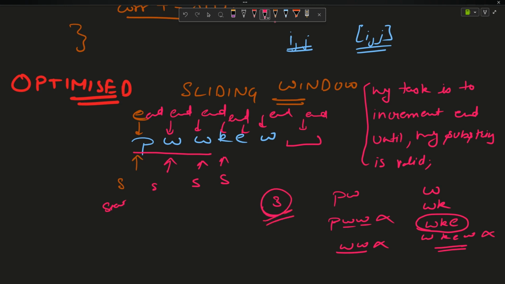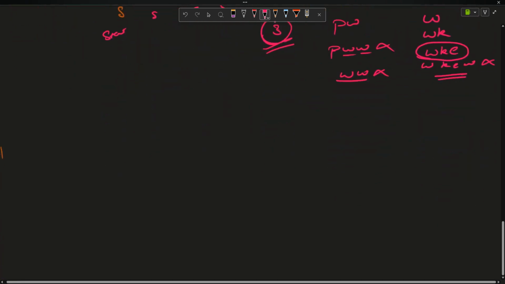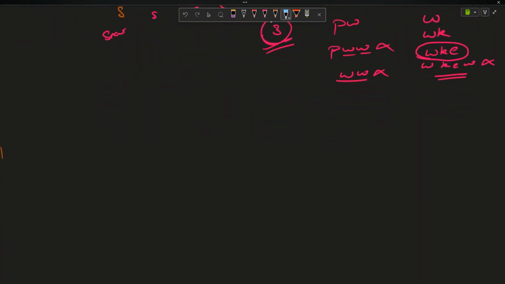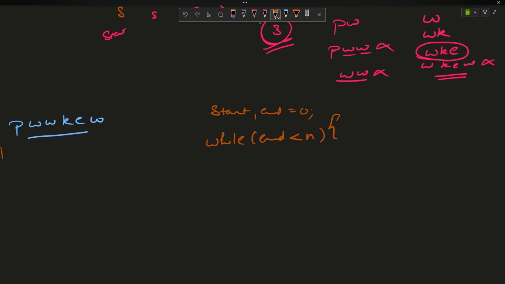So let me write down what I am trying to do. That would make it easier for you to understand. P W W K E W, right? I put both of my pointers, that is my start and my end, at zero index. My loop will work until my end pointer, that is my right pointer, reaches the end of the string. Till then I will process.